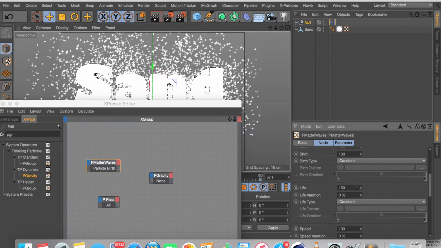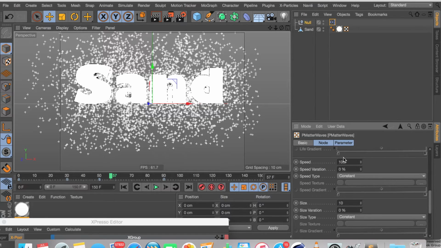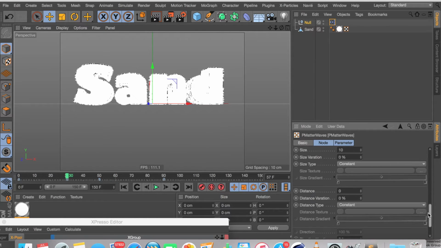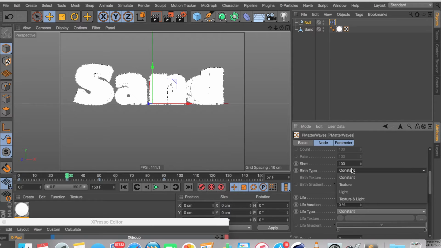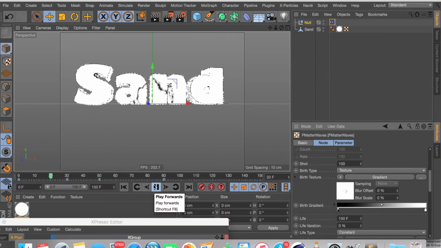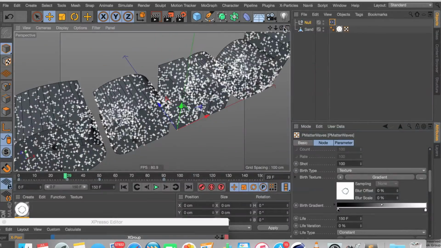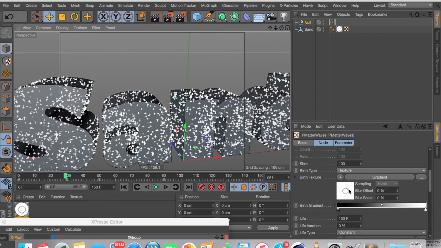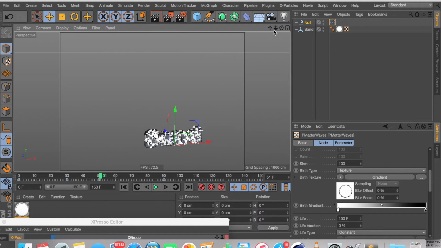Go to the lifetime, make it 150. Now go to the speed, make it 0. And go back to the birth type, make it texture, paste that texture we've created earlier. Now it's emitted in the wrong direction. We have to invert the birth by inverting these nodes, right click and invert nodes. Now it is, I think, working.